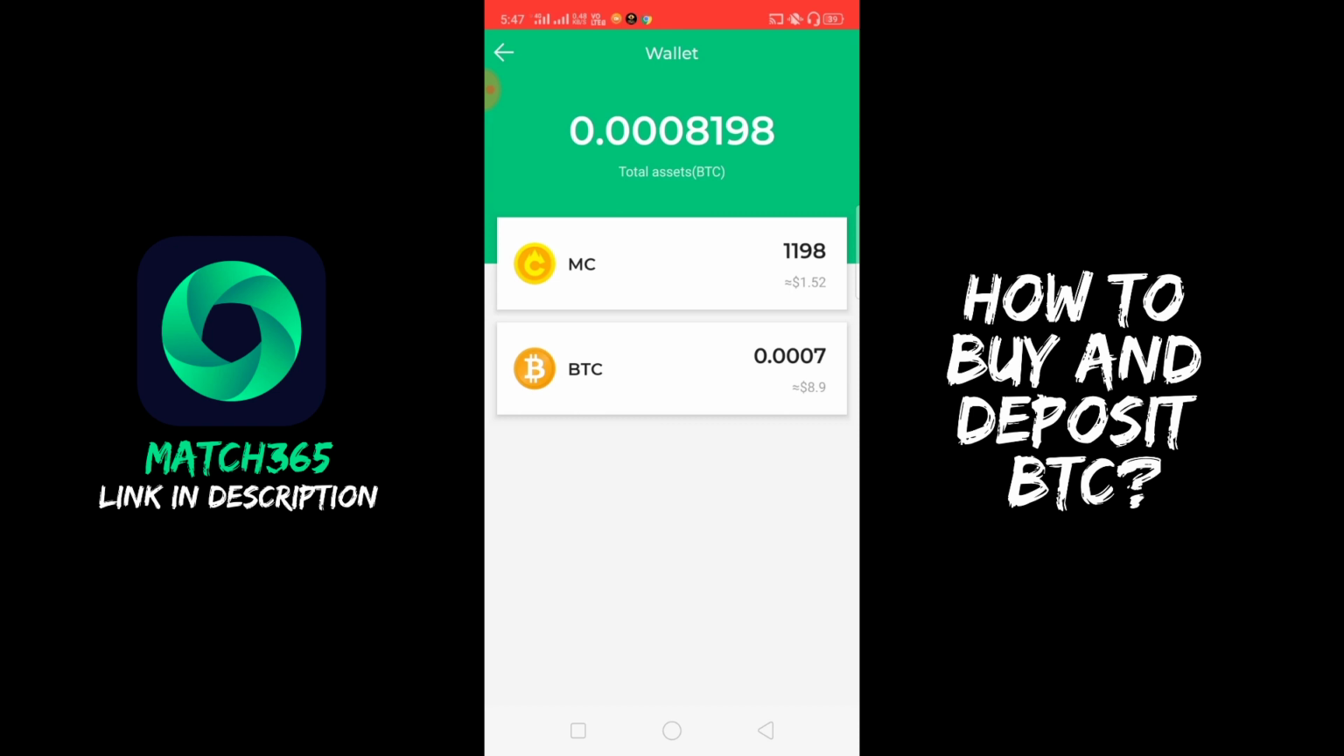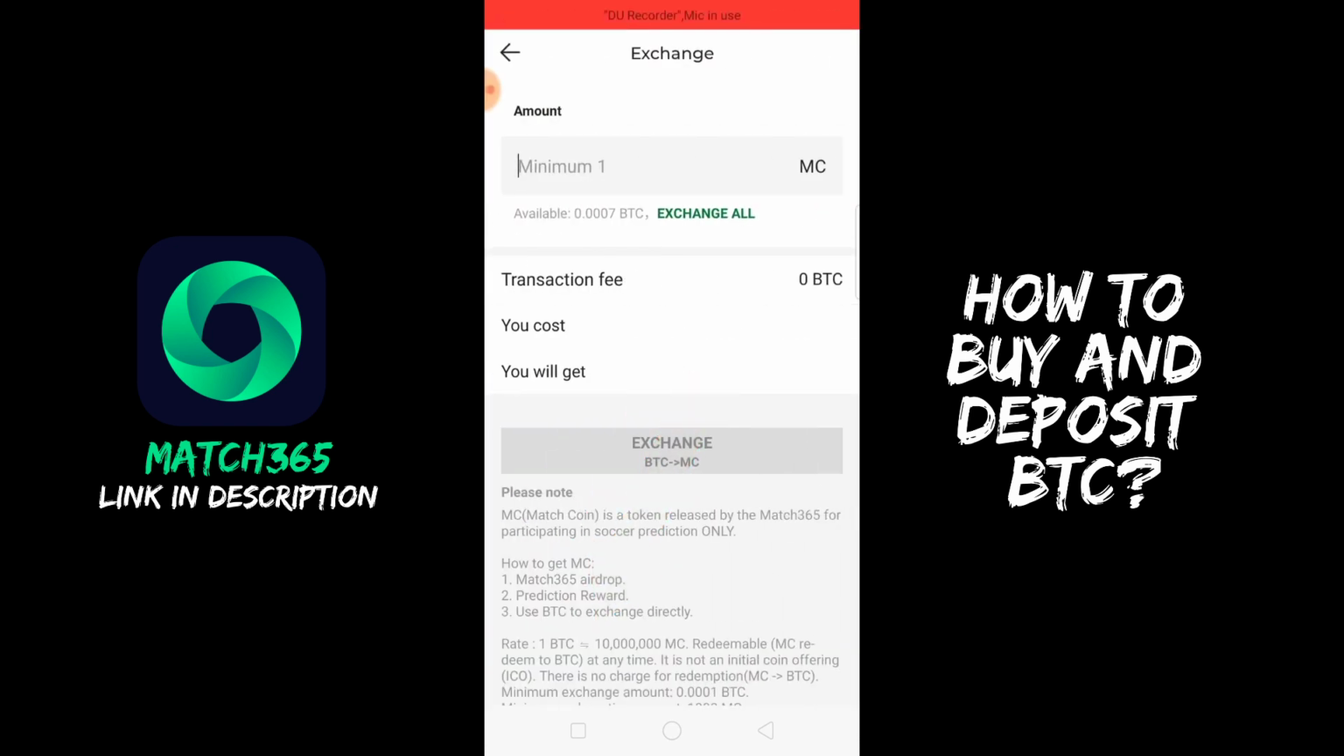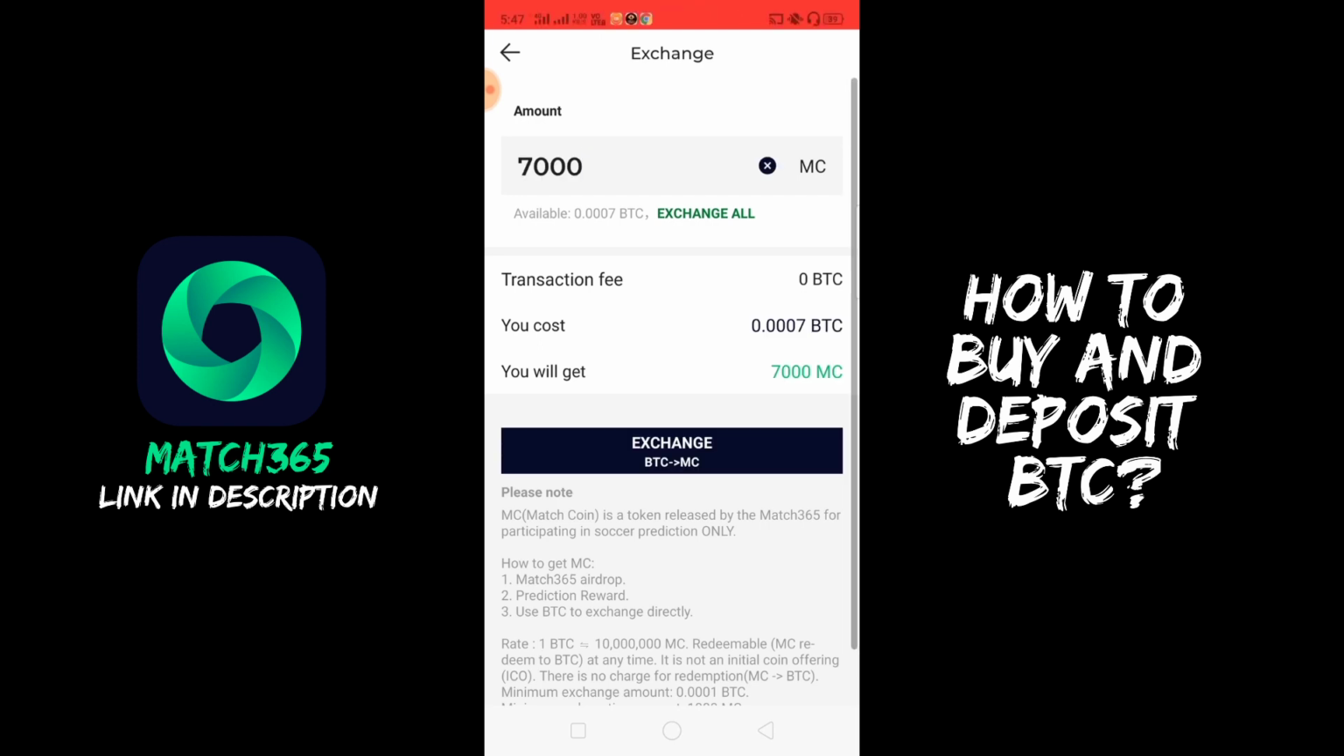Like you can see I have 0.0007 bitcoins. If I want to exchange, I just go to MC and click on exchange, and I can exchange all of the bitcoins into MCs. Like if I exchange all my bitcoins, then I will get 7,000 MC. Okay, so if I click on exchange, they will exchange.